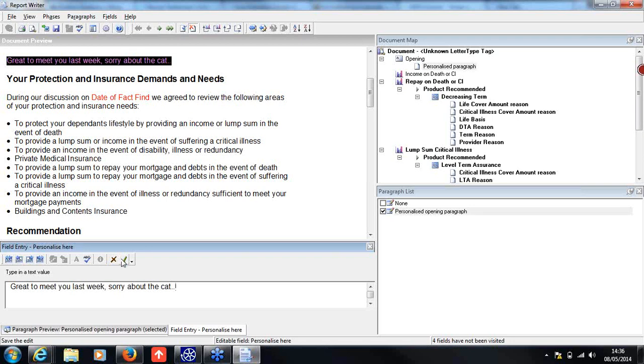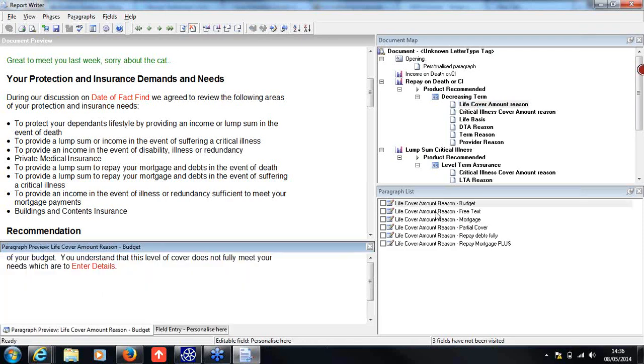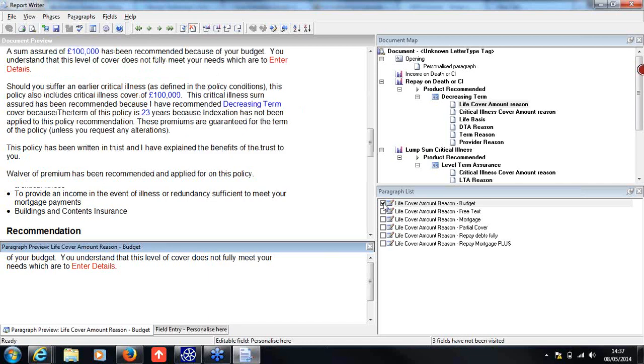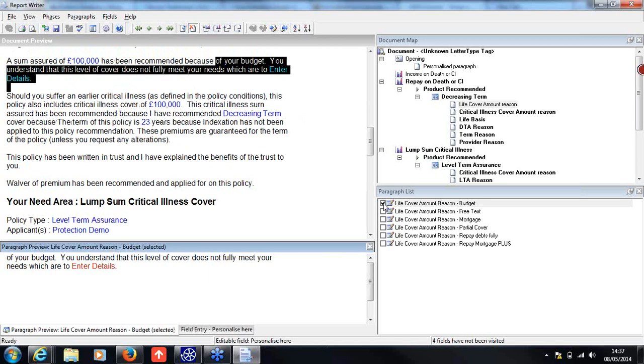And then we can just click on the tick to enter that information in there. And once you've completed that field, you'll see that it's no longer highlighted in bold here. So we simply move on to the next option, which, as we can see, is the life cover amount reason. We've got a variety of different options. So we're going to say for this particular client, the reason was the budget. And again, you're asked to enter in some information manually.